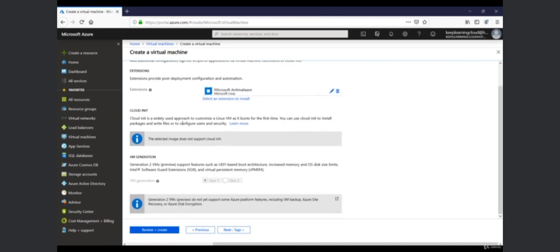This is an approach where you can customize Linux virtual machines, but in this case I really do not have a Linux machine, it's a Windows machine, and that's why this informational message says that the selected image does not support Cloud Init, which makes sense because it is only for Linux virtual machines, right?